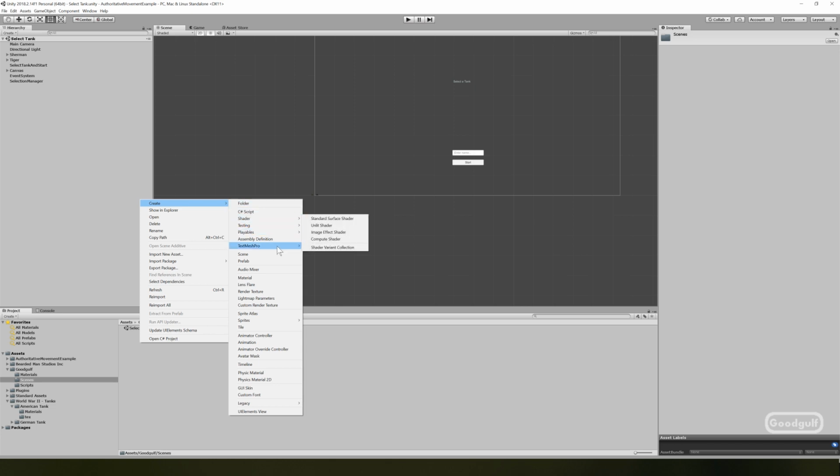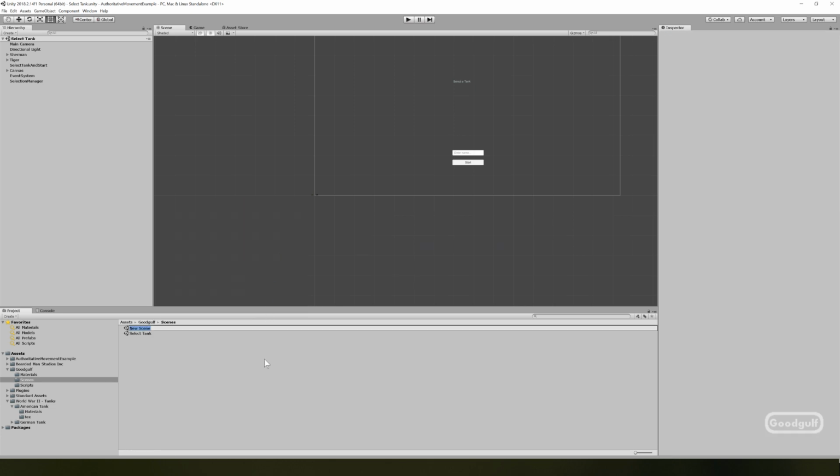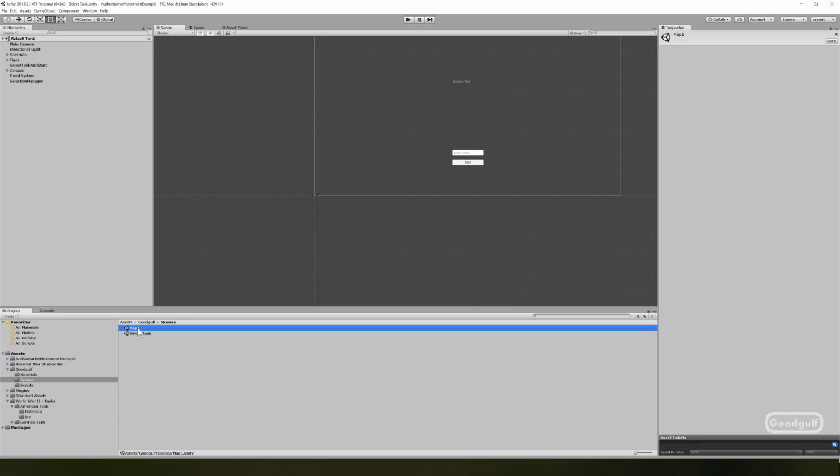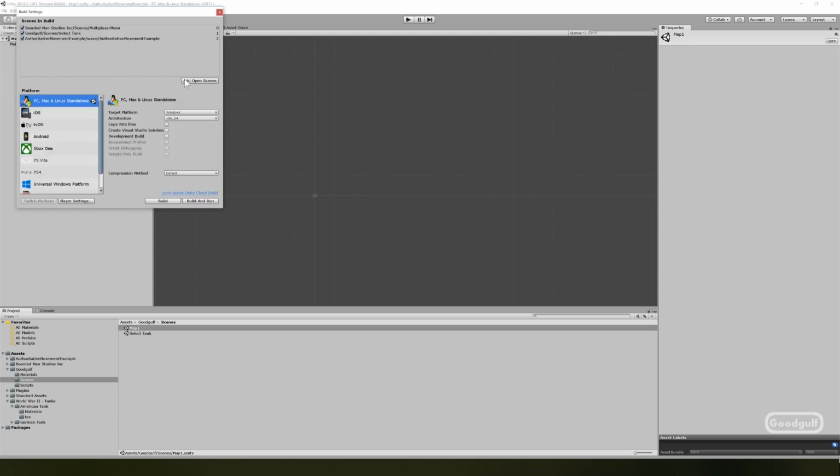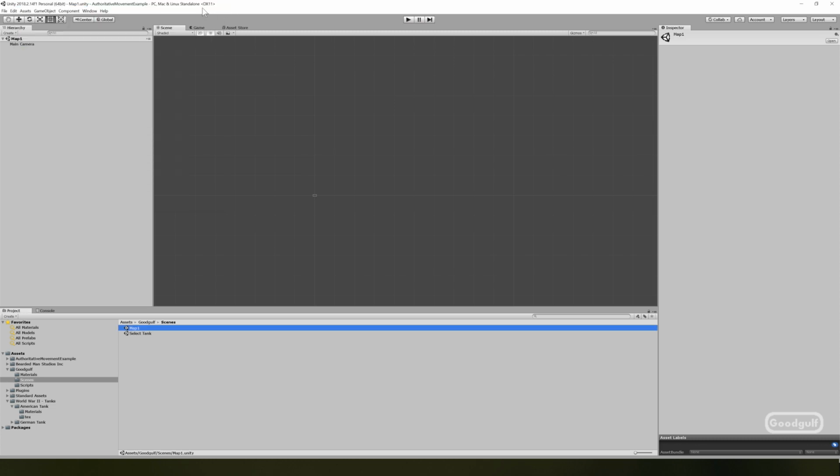So we create another scene, the map 1 scene. Make sure that gets added as the third scene here. Of course you can delete the original authoritative movement scene, but well, we won't get there anyway.